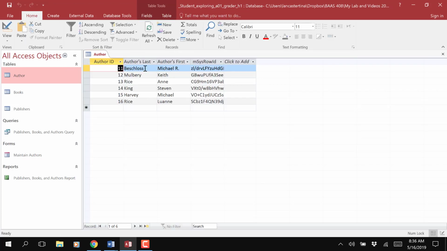Then we have the last name, first name, and then the system row that we're not even going to mess with in this class. So note that the data is stored in records, the related fields, and they're keyed on author ID.